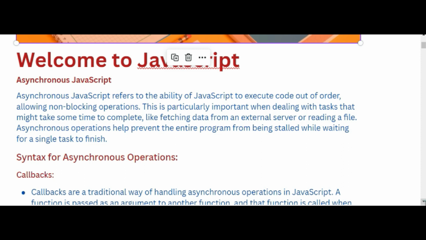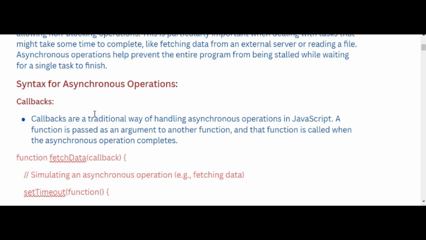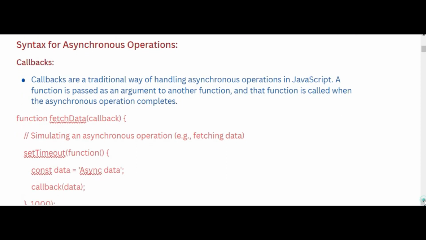So, what is the syntax about? Syntax of asynchronous operation. Callback. Callbacks are a traditional way of handling asynchronous operation in JavaScript. A function is passed as an argument to another function, and that function is called when the asynchronous operation completes.